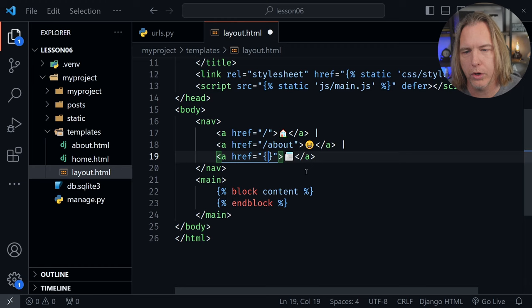So we'll start with a curly brace. And of course, we've got the ending curly brace. Then we put a percentage sign, and then another percentage sign. So that's what we wrap our value in.